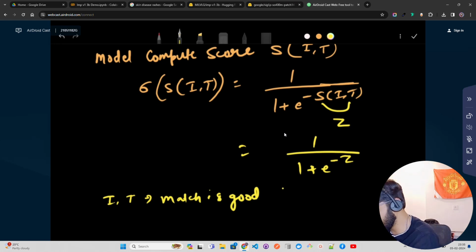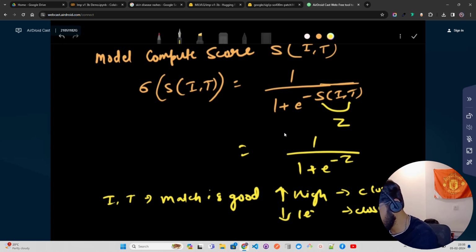So this will be high, making the sigmoid output closer to 1. And if it's not a good match, then it will be closer to 0. It's low, and I and t match is not good.